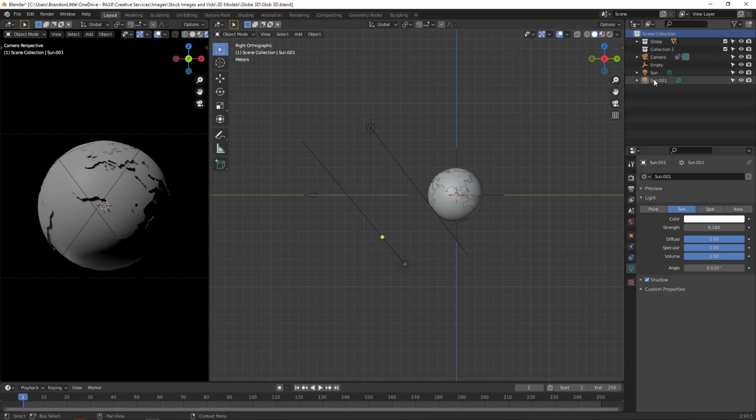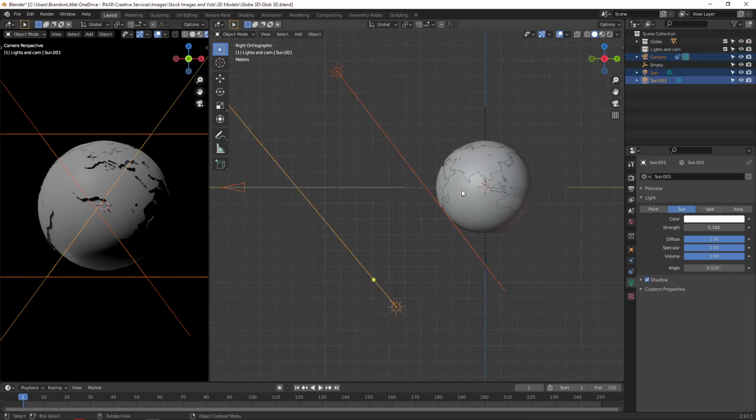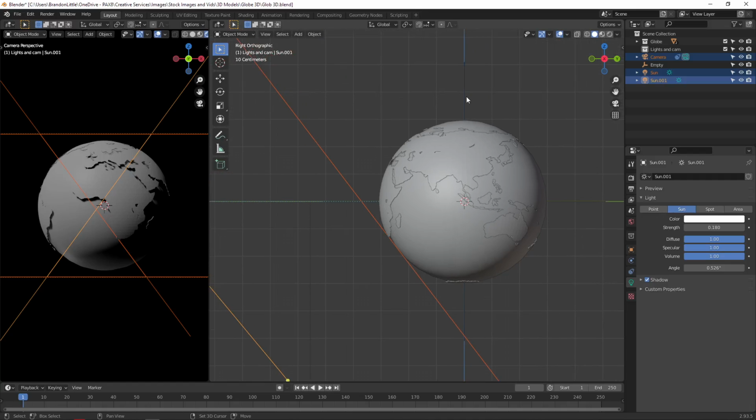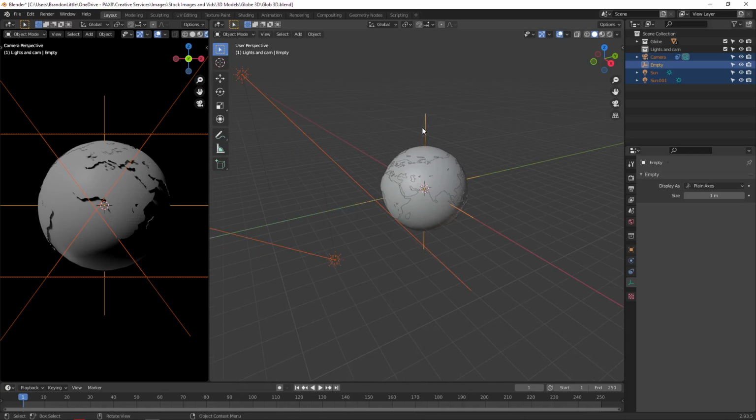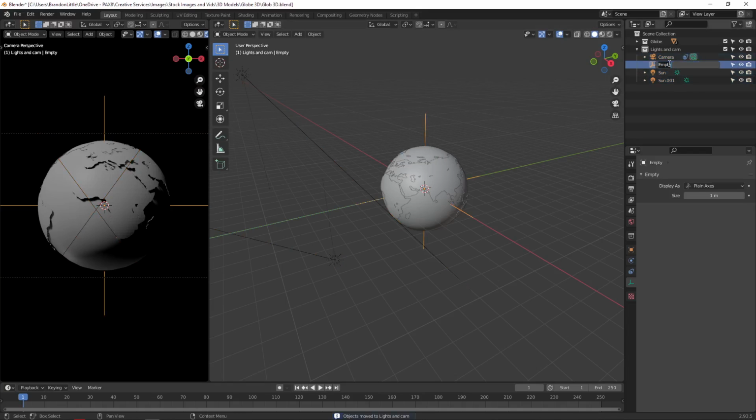So I'll just add a new collection. And collection 2, I'm going to call this Lights and Cam. Cool. I'll just select all of my lights. I'm going to zoom up here. I'll also select, there it is, that little camera target, and I'm going to hit M on the keyboard and move it to Lights and Cam. That little guy right there, the empty, I'm going to rename it so I stay organized. We'll rename it to Cam Target. Call it what you want to, but it's my camera target.